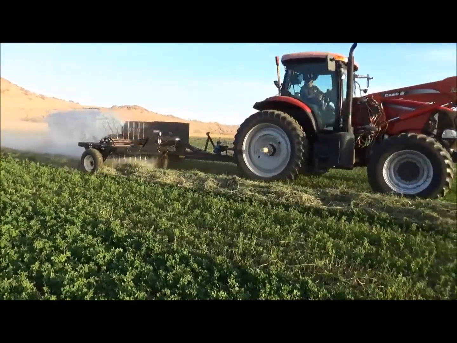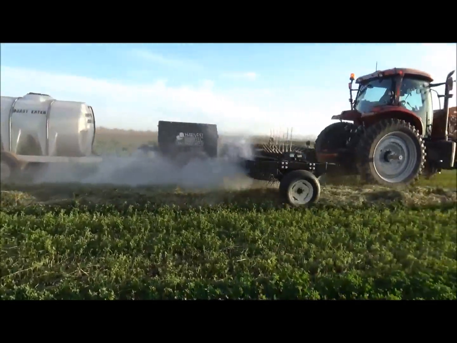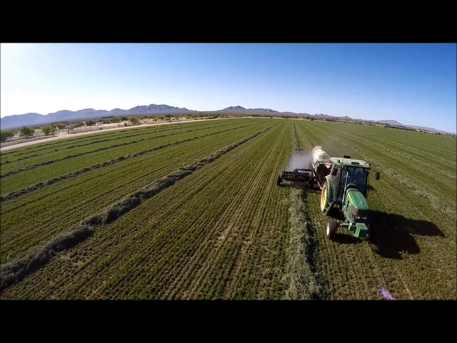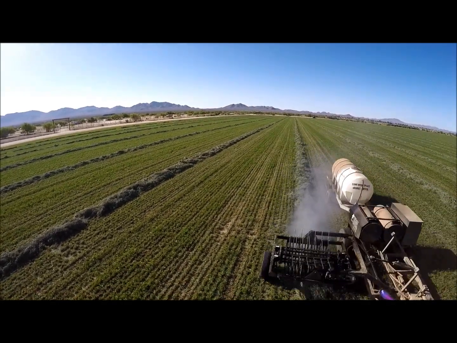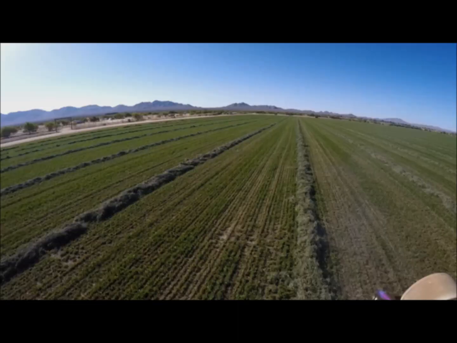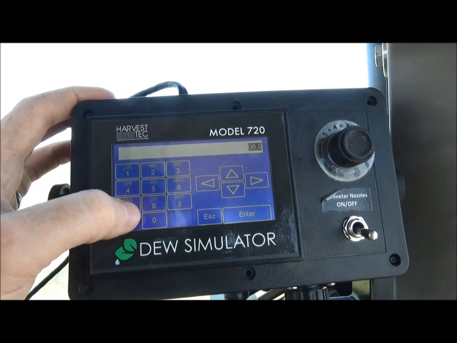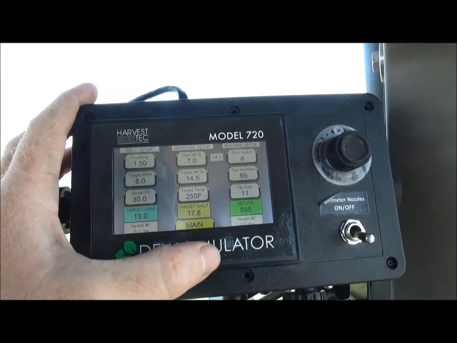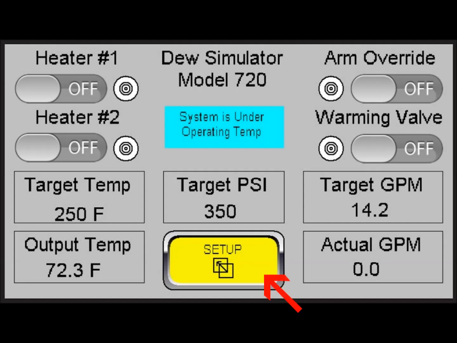This video will highlight the simplicity engineered into the setup and operation of the Model 720 deuce simulator controller. Upon powering up the deuce simulator controller in the cab of the tractor, the operator will come to the main operating screen. The operator will be required to input basic field and machine settings by selecting the yellow Setup button.